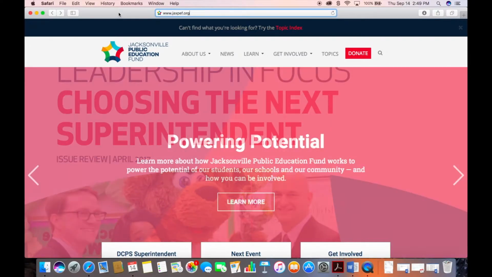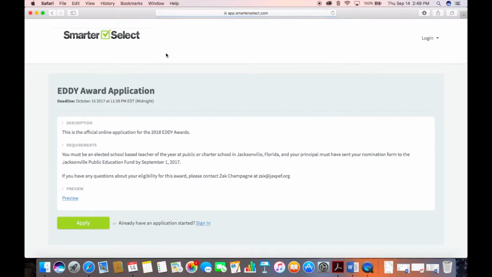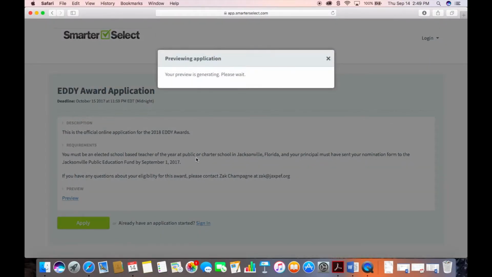First thing you'll want to do is click on that link I sent you in the email, or you can copy and paste that link here into whatever internet browser you're using. You'll come to the Smarter Select homepage where you'll see some information about the application and the requirements, and also a preview option right here.